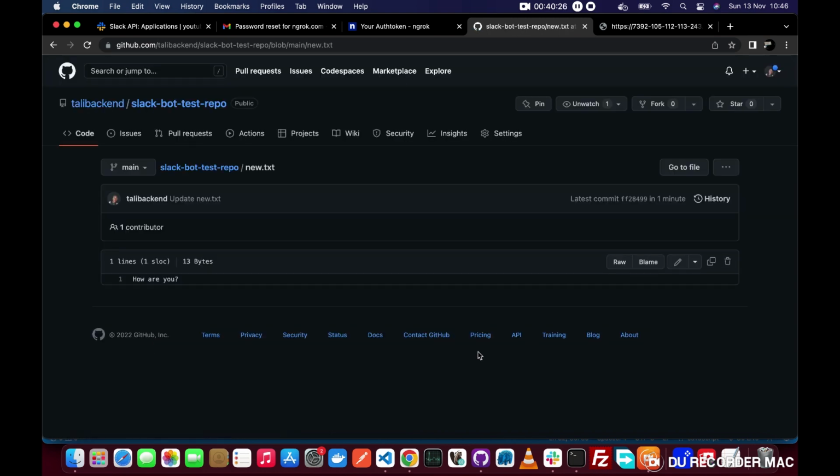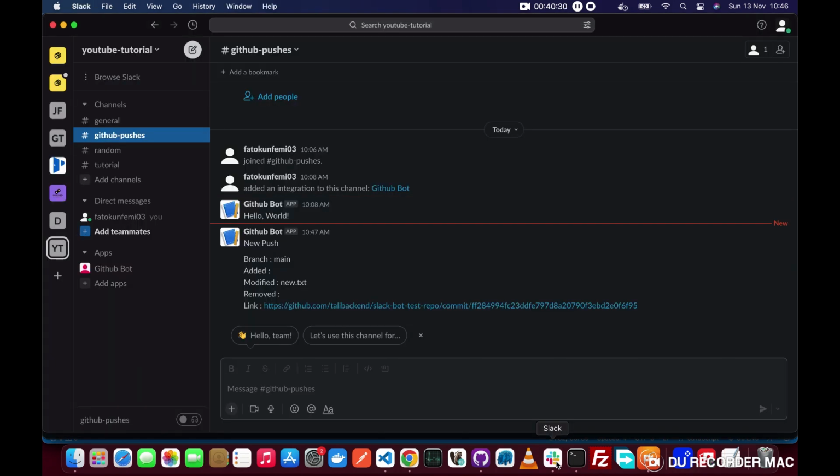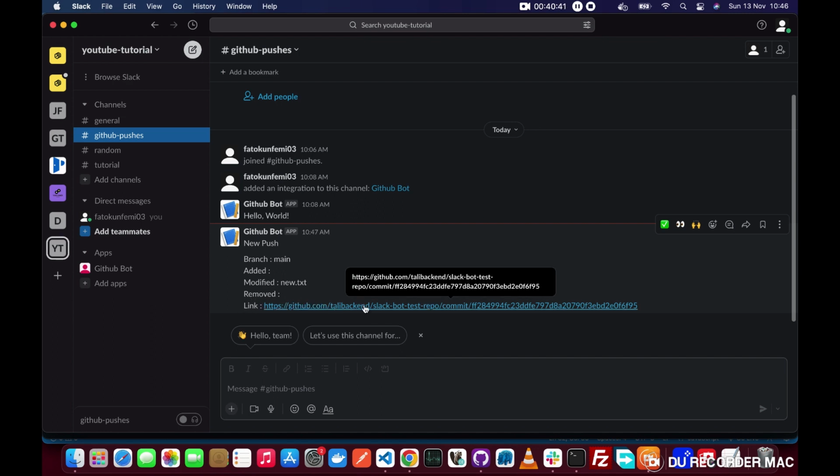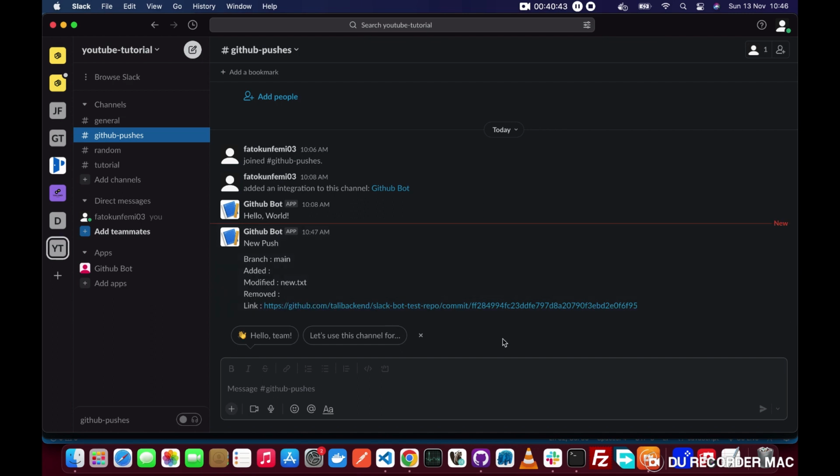If you hear that sound, you will know that a message has been sent to our Slack channel. So let's just go and check it out. You can see new push, branches main, added nothing, modified new.txt, removed nothing, and then the link to our commit is this. So basically, guys, that is it about that.